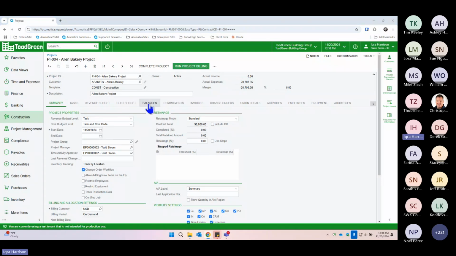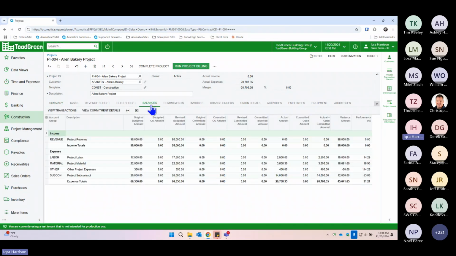The first place we're going to take a look is the balances tab. Here we now have additional information in all of our account groups. We can see actual amounts in every single one. And the performance percentage at this level is essentially just calculating the amount that you've consumed of that revised budget amount. So we've consumed 14% of our labor. We've actually overconsumed, so we're over budget on our other project expenses, and we've consumed 53 overall. Overall, it says that we've consumed 31% of our actual budget.